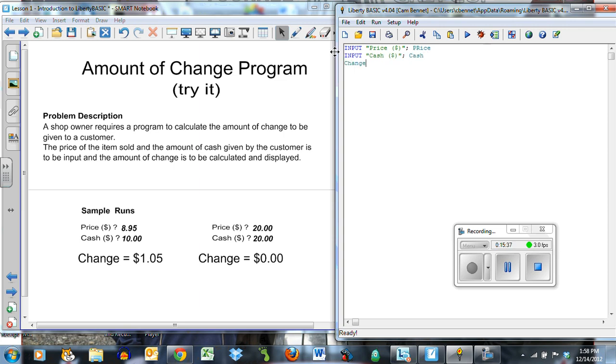The change is then calculated. The change is equal to the cash minus the price, and then we print change equals and the actual value of the change.